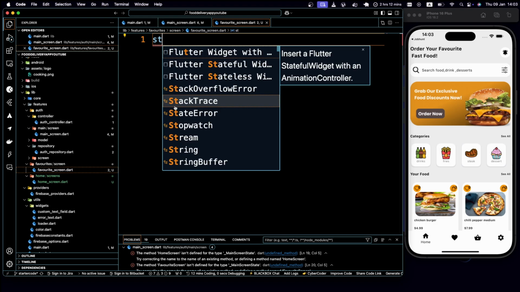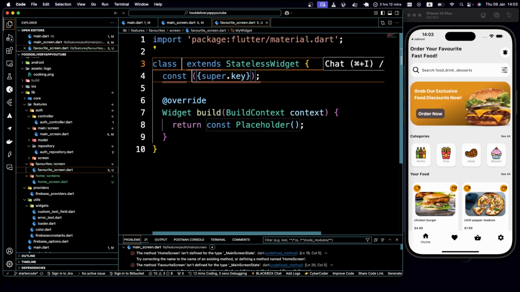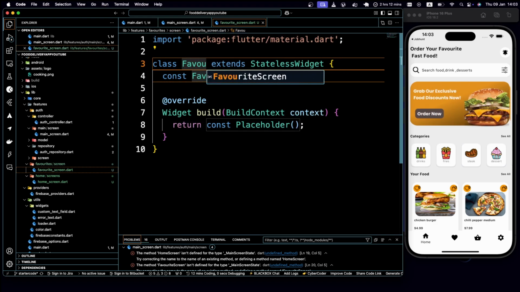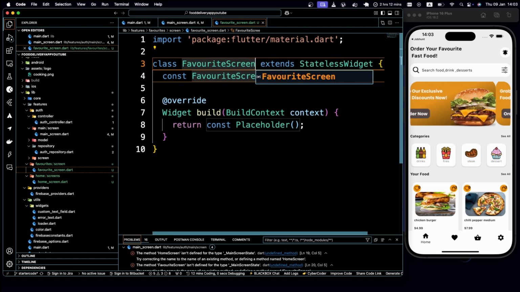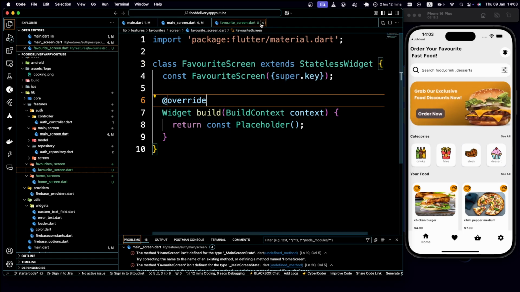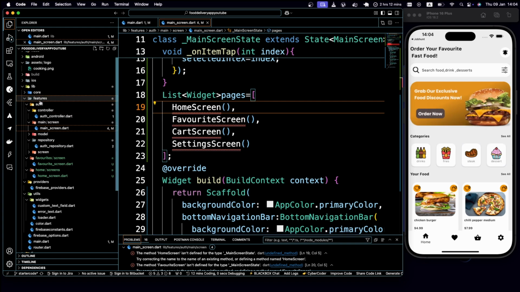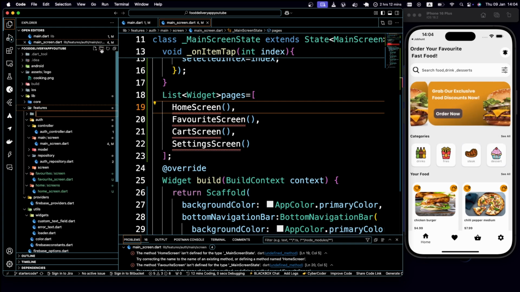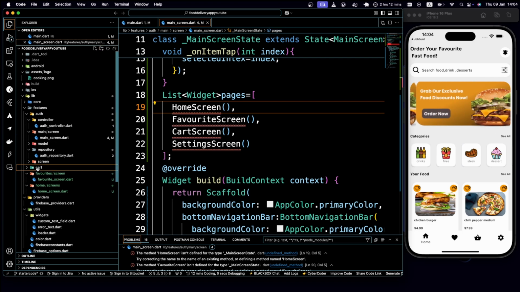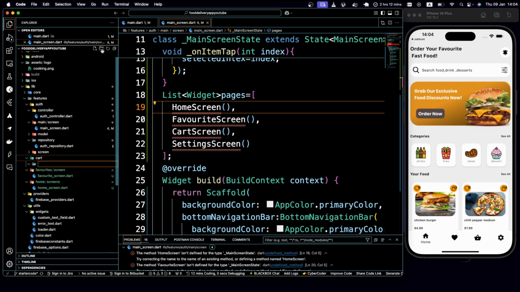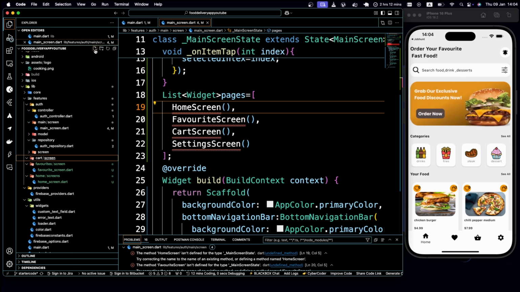It's going to be a stateless widget. Then it's going to be a favorite screen. Right, now the next thing that we need is we need also the cart. So let's create the cart folder. And then inside the cart folder, let's create our screen folder. And then let's create the cart_screen.dart.